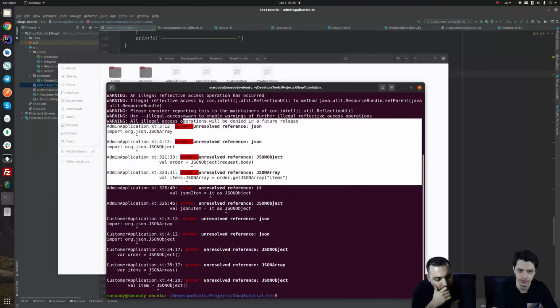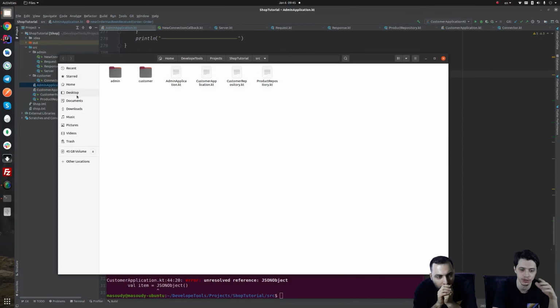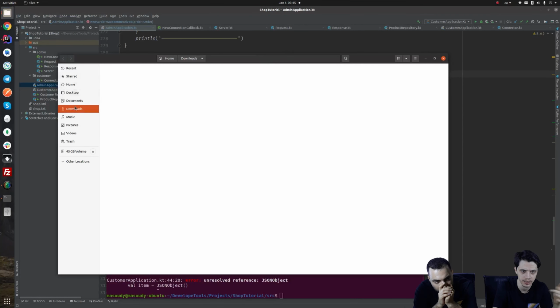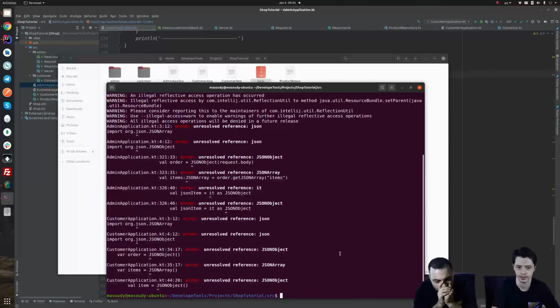And we've got a bunch of errors, unresolved reference. Oh, it is not seeing the JSON library, because we've added the JSON library. We should also tell it the location of all the libraries that we are using. And I remember it is here. It's this jar file. Let's copy and paste it here actually to make it easier.